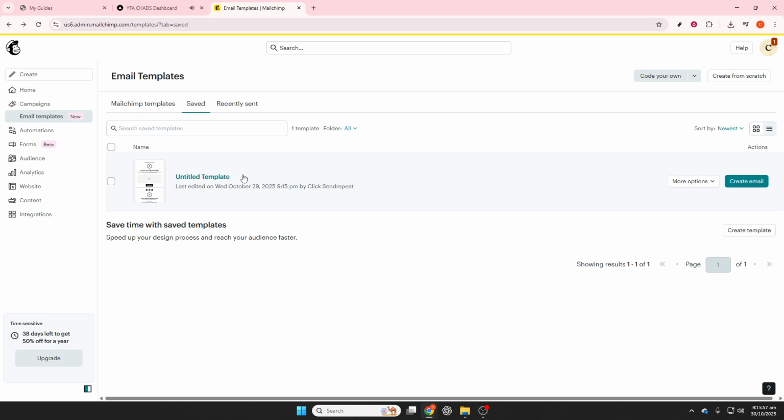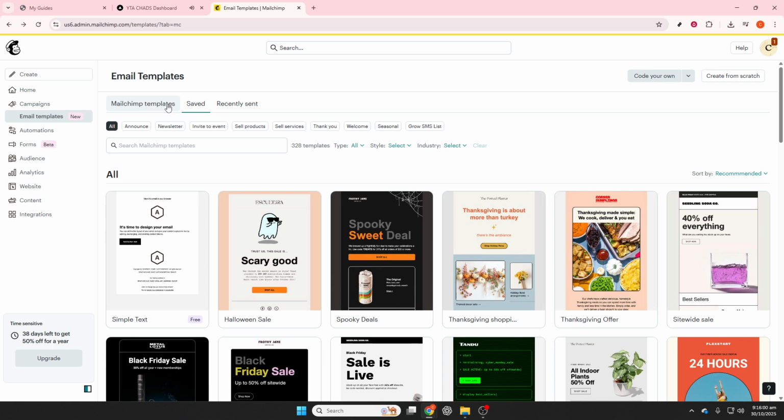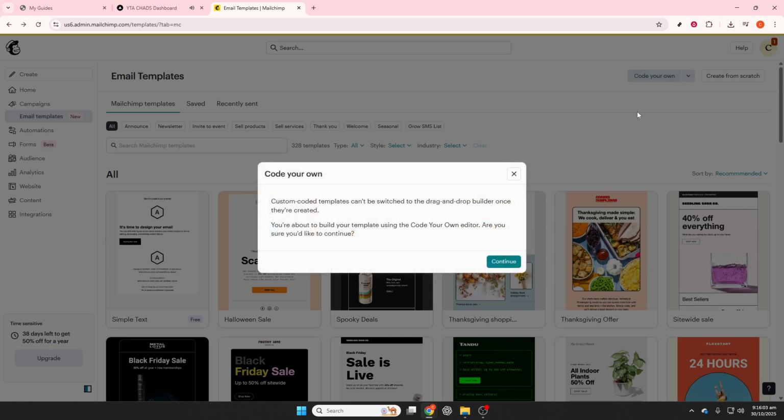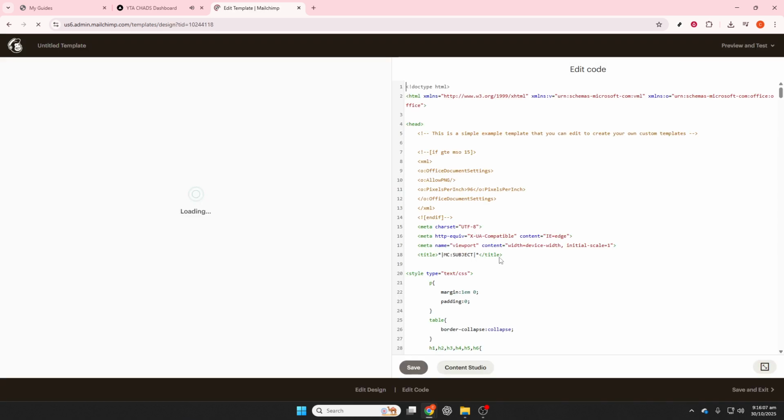Finally, for those of you with a flair for custom designs, you have the option to import or code your own template. Begin by clicking Create Template and then Code Your Own. From here, you can choose to paste in code, import HTML, or upload a zip file. This flexibility means you can bring just about any design vision to life within Mailchimp.